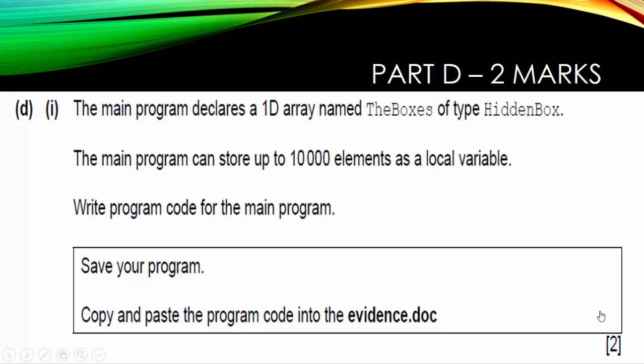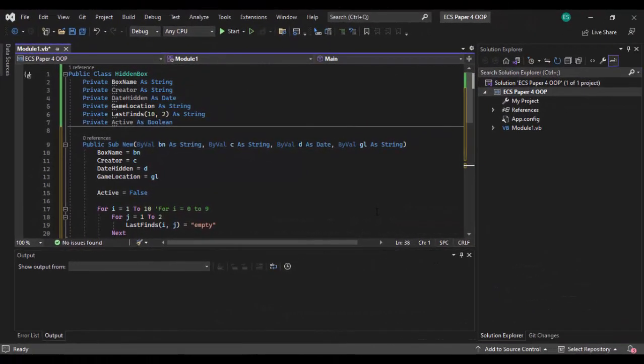So let's take a look at part D, which is worth 2 marks. The main program declares a 1D array named the boxes of type hidden box. So what we're doing is creating an array of objects called the boxes, and it's going to be of the data type hidden box, which was the class we created. The main program can store up to 10,000 elements as a local variable. So this 1D array can hold 10,000 objects. Let's talk about what is happening as we write the code. So we're back in our class.